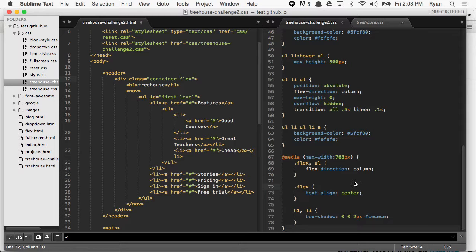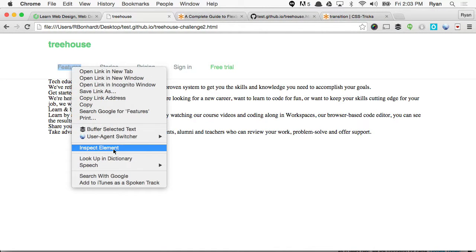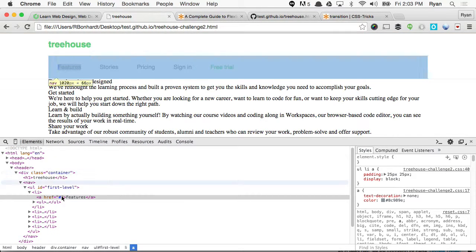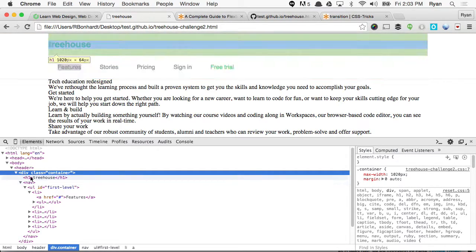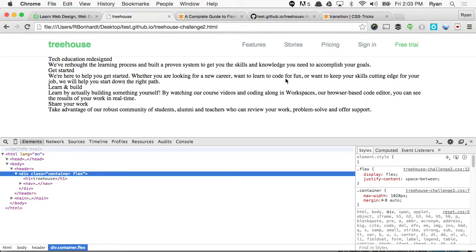Anybody see what changed when I did that? Why it's doing that? Should have been more specific earlier on. Oh, I forgot to save the HTML. All right, there we go.